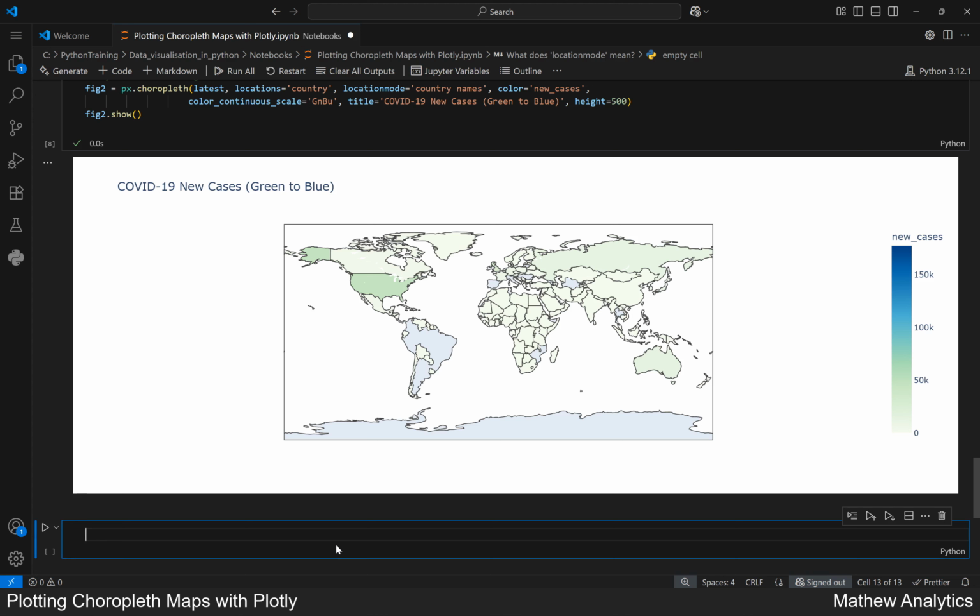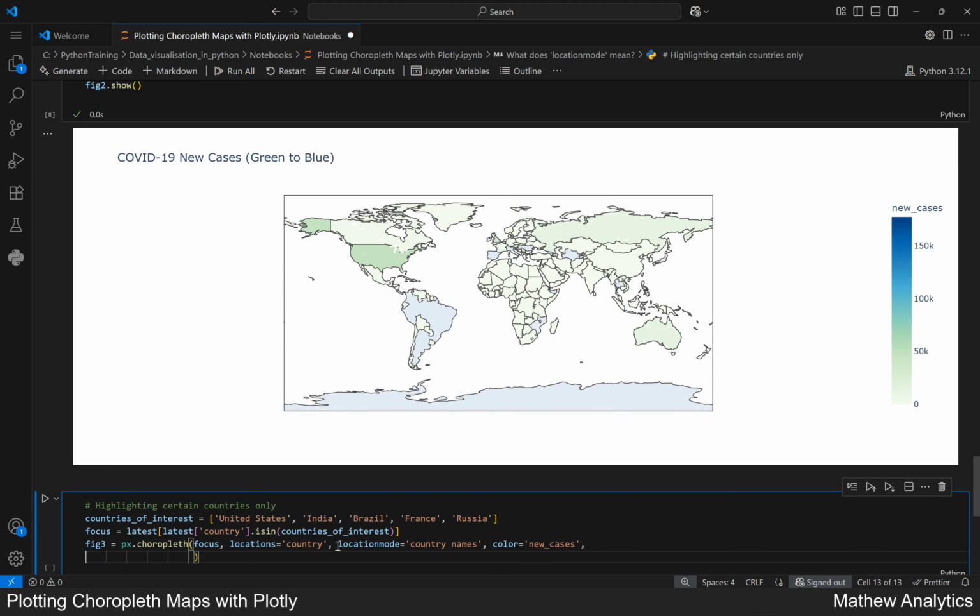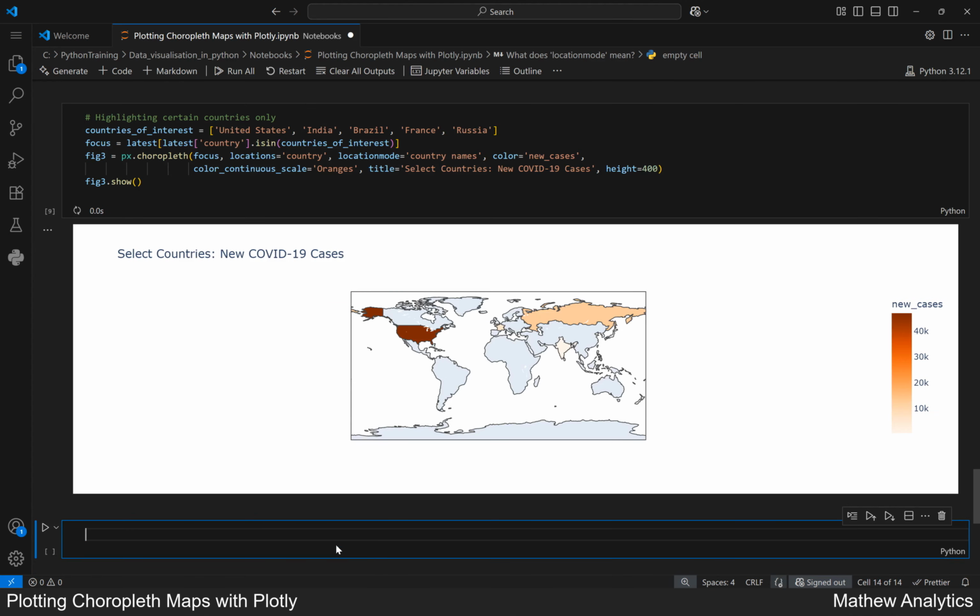Let us focus on just a few countries for a closer look. We are picking out specific countries to compare side by side. This line lists the countries we want to highlight. We select only these countries from our data table. Plotly is making a new map just with these chosen places. The orange color scale helps highlight the differences. Now the map is zoomed into your countries of interest. Running the cell now. Try adding or removing countries in the list and see what happens.